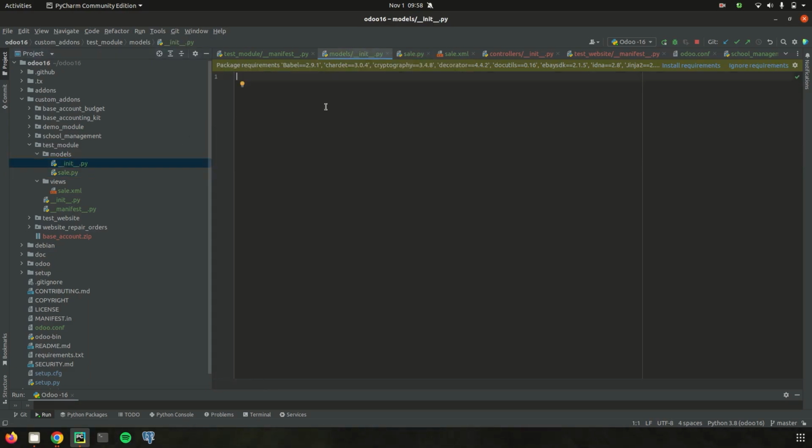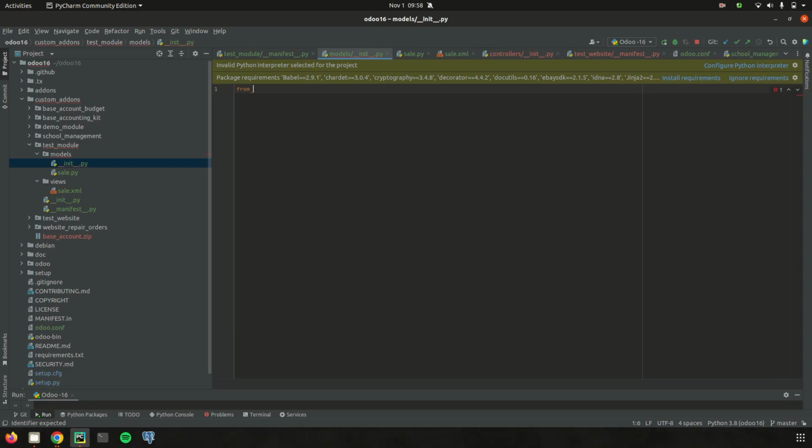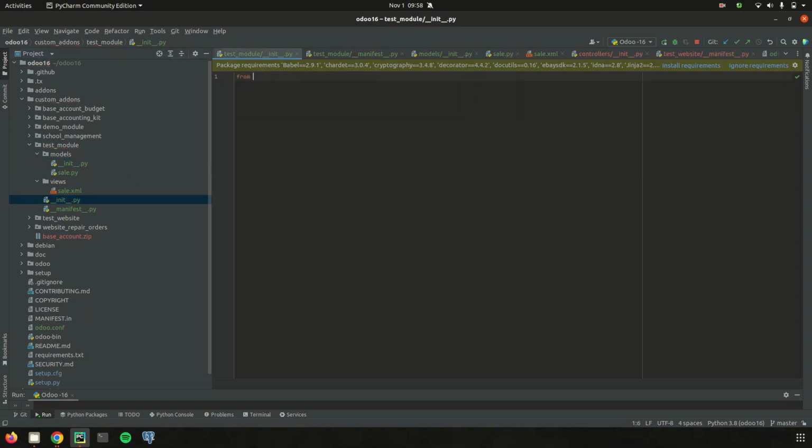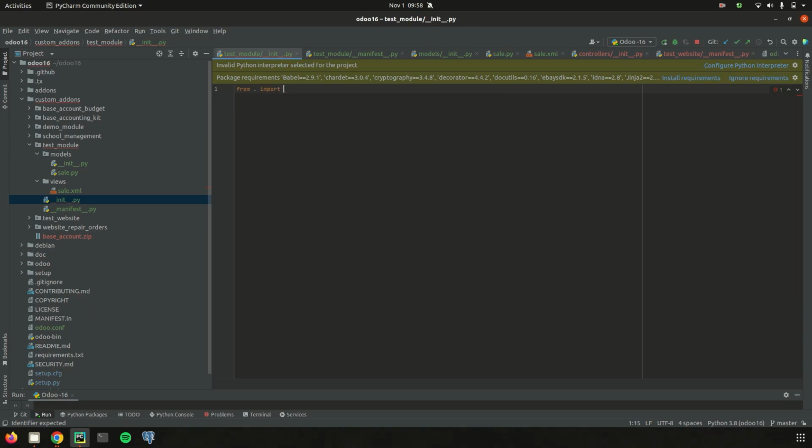And then let's add this Python file sale.py in the __init__.py of models. So from . import sale. And also add it in the main init file, from . import models. Then let's try to add the views for this field partner_mobile.